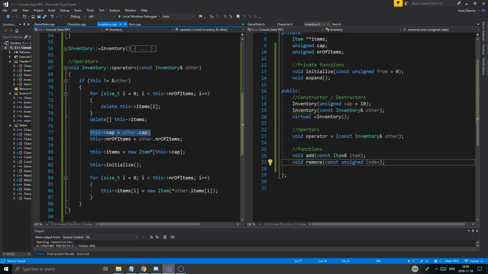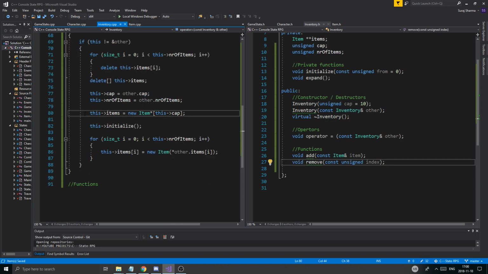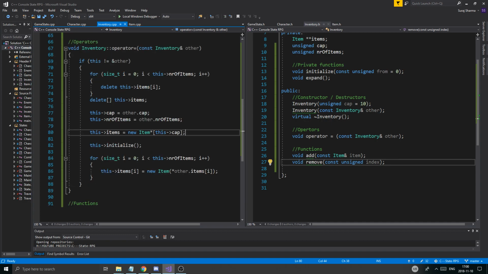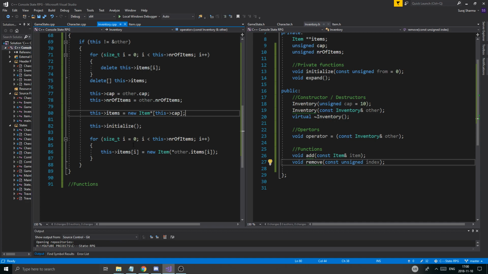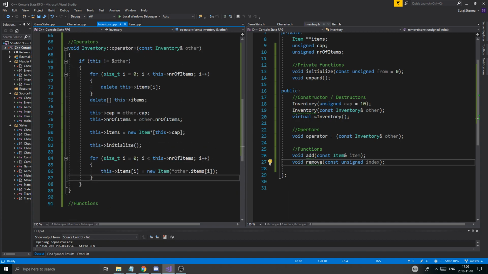Now we just deleted everything, we set the cap, and created a new array of all that stuff because we deleted it, so it's fine. We create a new array with the new amount of caps. We initialize it and we copy over all the items. And then we want to return, no, we actually don't want to return anything here, so we're pretty much fine.